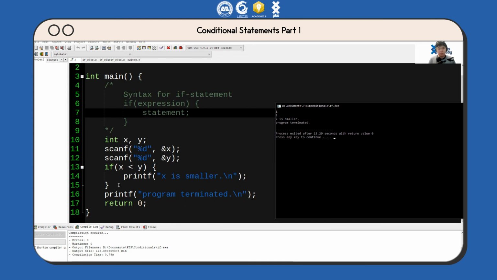Everything inside of the statement will run. So in this program, I only put one print statement here that says x is smaller, and then it goes through the rest of the program. So similarly to the program that we just ran, it prints out x is smaller, and then the program terminated. So let's see what happens if x is greater than y.